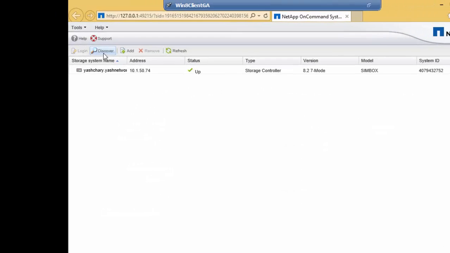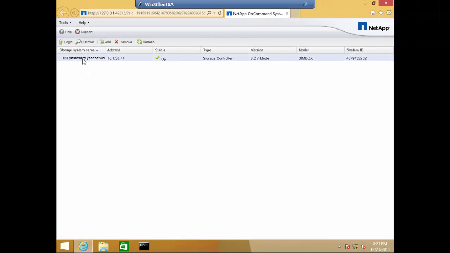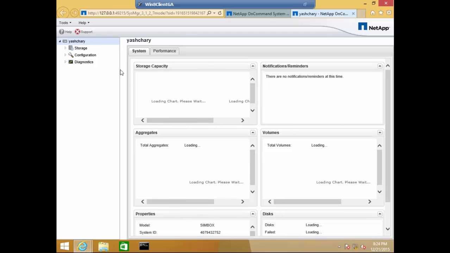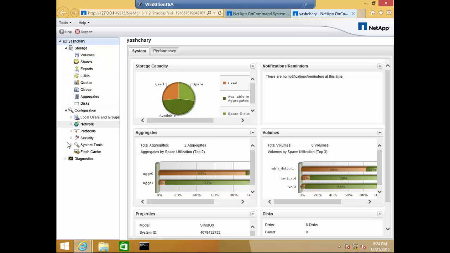First, we need to add the system here. I have already added my Data ONTAP system here by using the add button. Just click on that one. It opens a new window and automatically logs into the system. These are my files, this one is storage, this one is the configuration settings, and these are the diagnostics of the system.